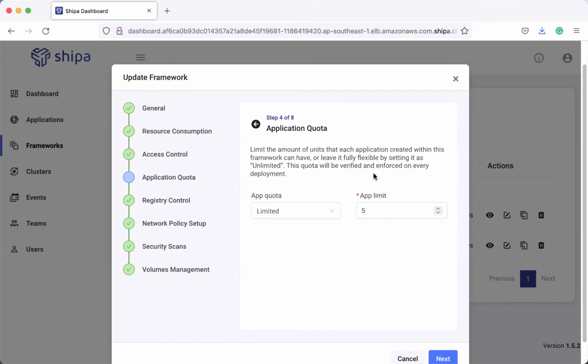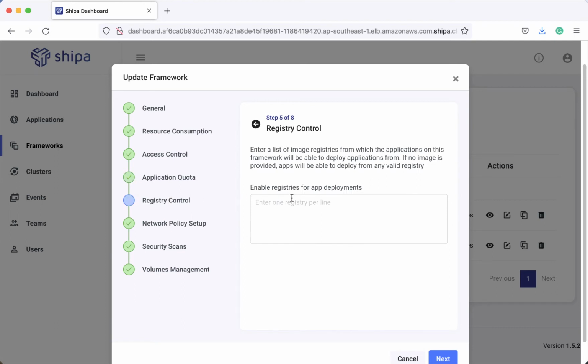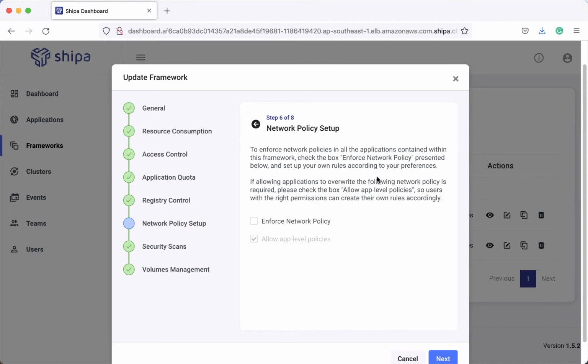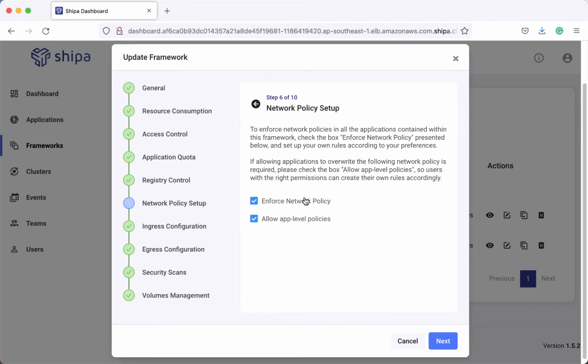Third, how many replica sets can your application scale to? Fourth, if you have a specific set of registries that your images need to be pulled from, you can limit that here. One of my favorite features here is network policy setup. You can leverage Shipa to define what comes in and what comes out of your application. So let's take a look at that right now.